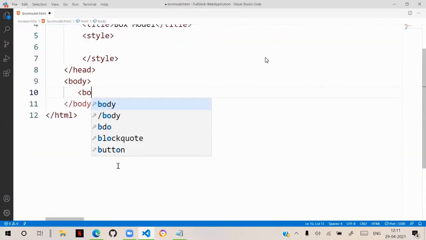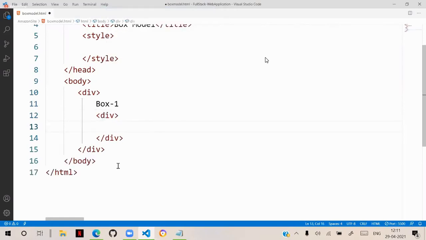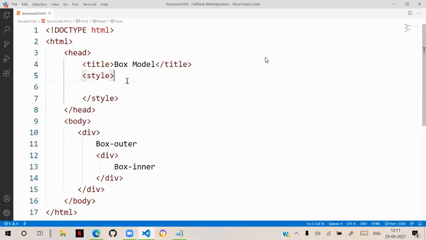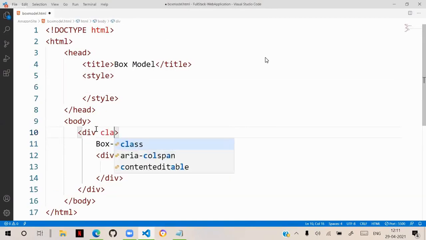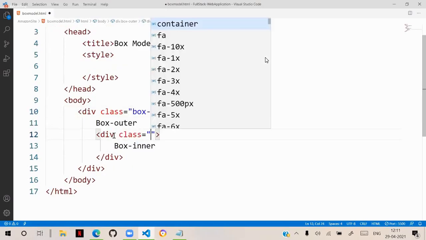So we will keep a div here, and this is box 1. Inside that we have another div, so we have box inner. And this is box outer. Now we have that. So div, ID or class, so box outer. This is the class, so box inner.